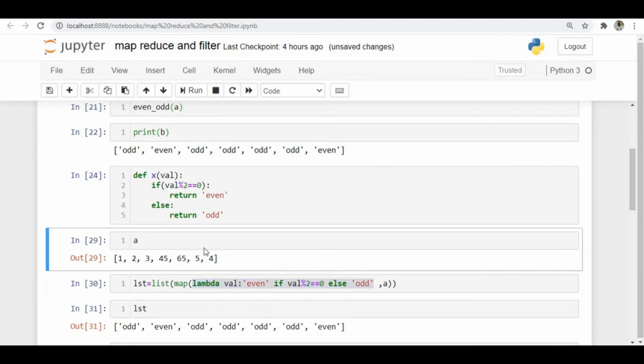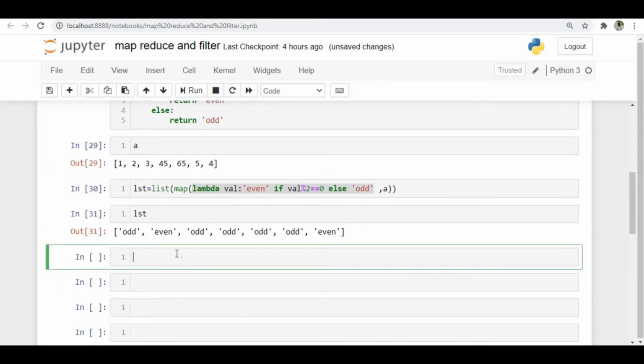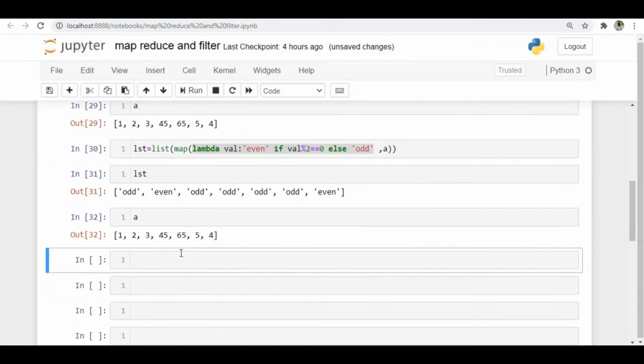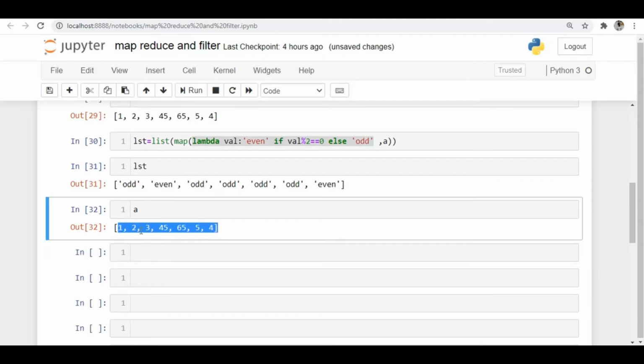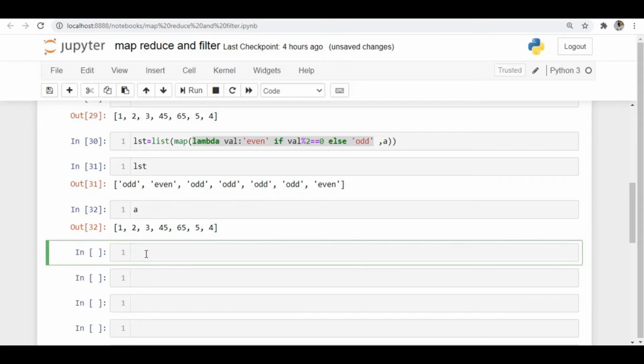So let's understand map with another example, using the same list A here. I just want the square of the numbers, and I have to add them to a new list. So I'm creating a list using the map function. We have to define the function, so I'm using a lambda. The argument can be whatever you want; I'm mentioning x here, and the output it should return is the square of the element.